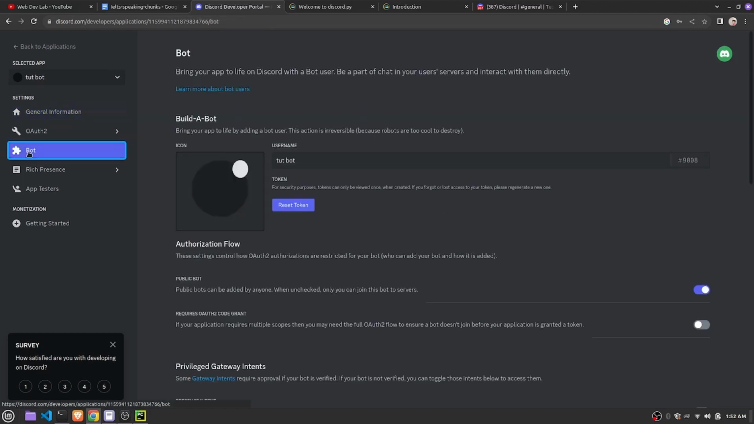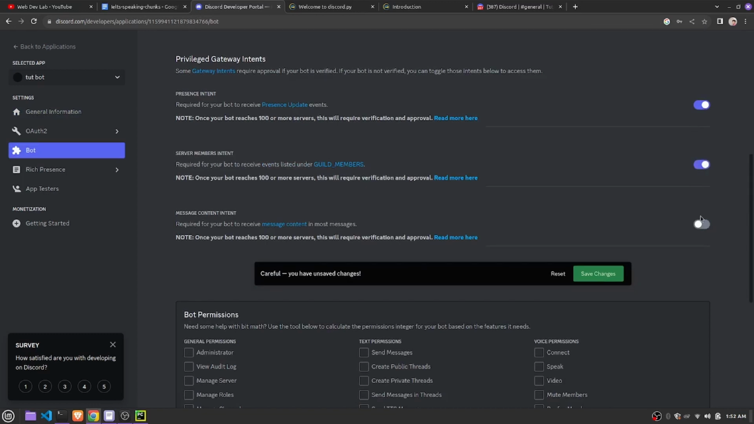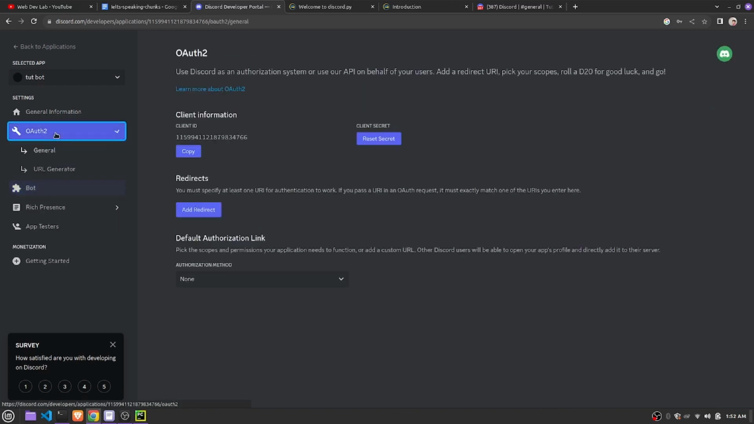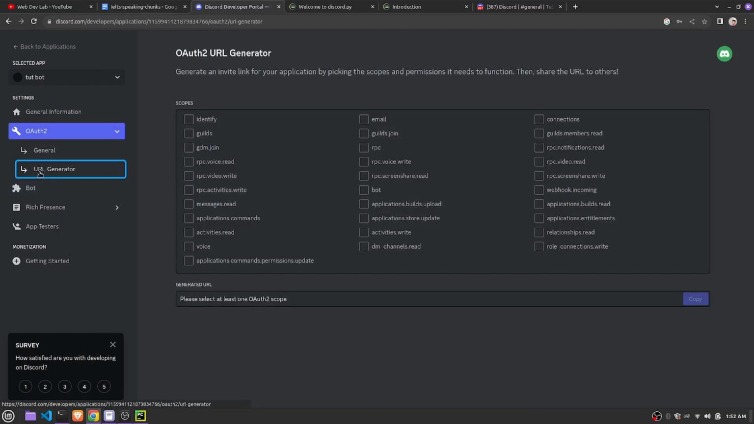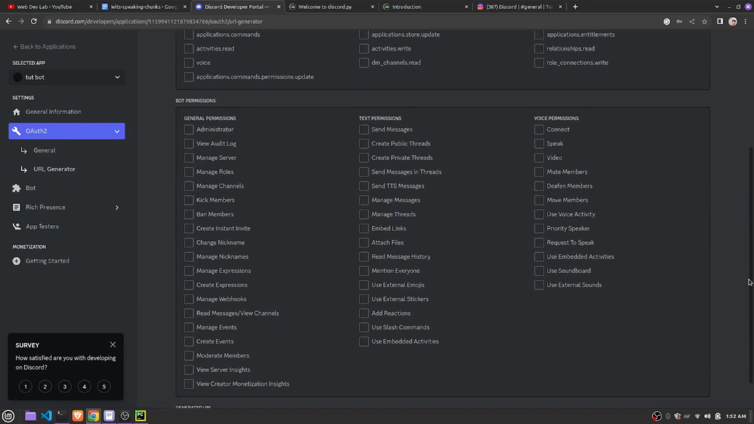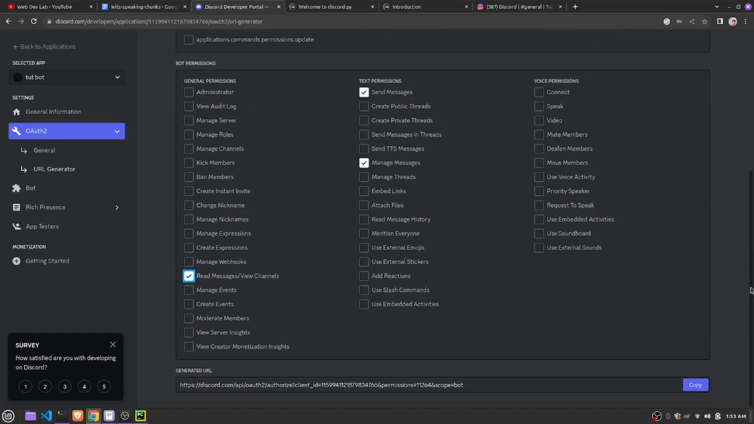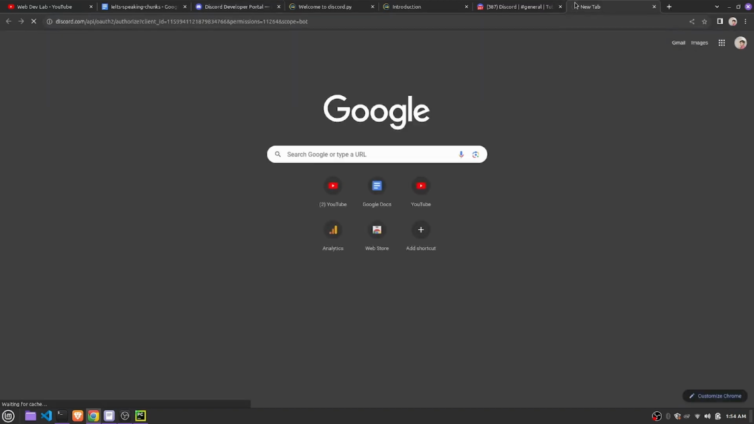Now go to Bot, and in here you need to check all three of them. Okay, save changes, and here we are going to generate a URL for our bot. Go to URL Generator, bot, and what are the permissions we are going to give to our bot? Well, here I have given permissions to the bot: send messages, manage messages, read messages, and view channels. Okay, here at the end you can see a URL has been generated. You just need to copy that and paste it in a new tab.